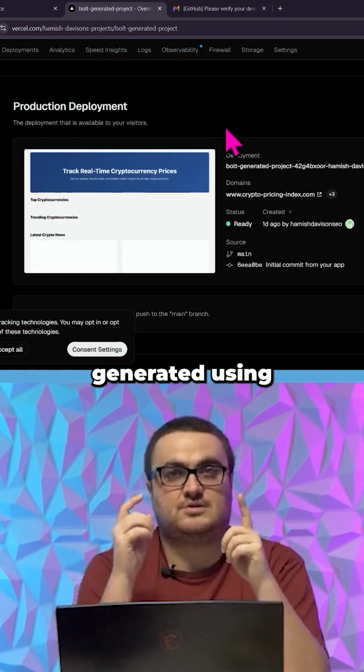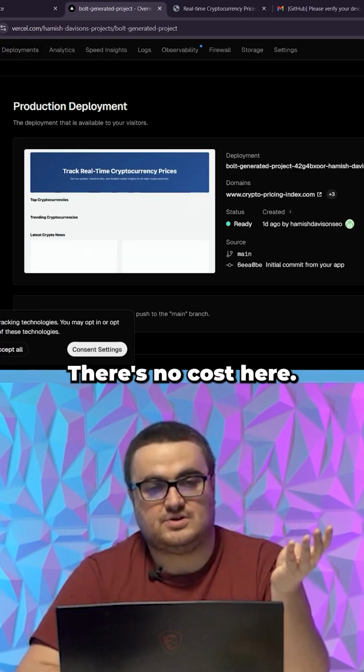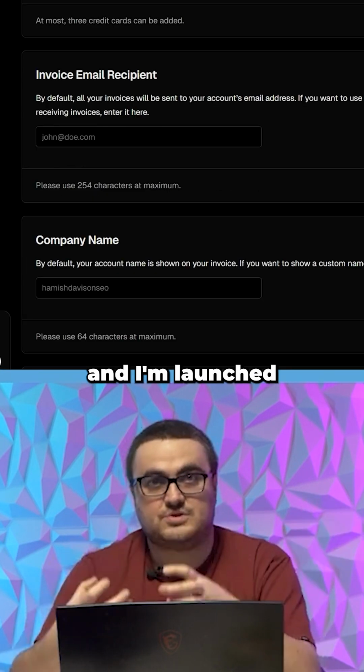So you can see it was generated using Bolt.diy and DeepSeek. Cost was $1.25. There's no cost here. I'm not paying for anything here. Look, I haven't even added a billing method and I've launched this entire website.